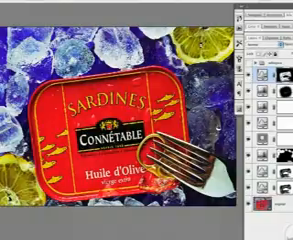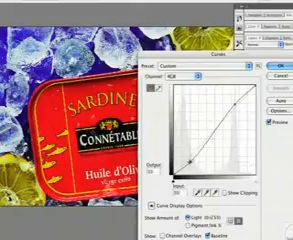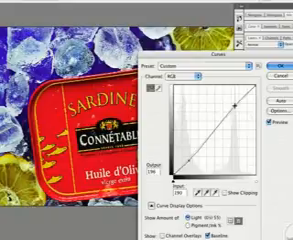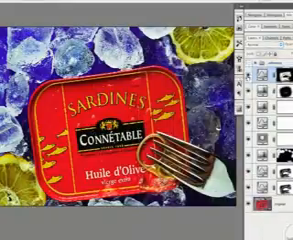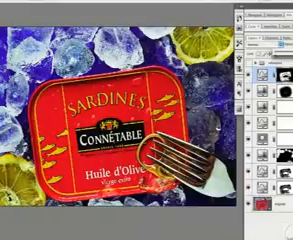I can reopen that adjustment layer and just focus in on this. And what I want to do is make sure to not go too far away from the original color, but I want to add a little bit of brightness, a little bit of contrast here. And let's see my before and after. There we go. That looks pretty good. I need to just back that off just a little bit.